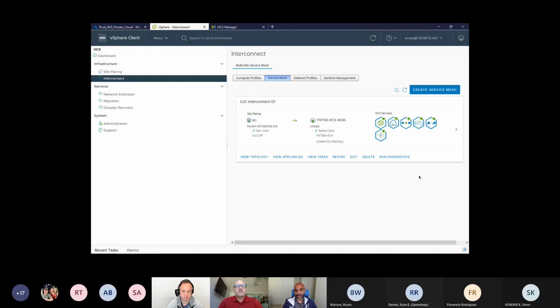Okay, so if everything looks good, you should see something similar to your service mesh. So you have your site pairing on your left-hand side, and then all the services that were enabled should have that little green circle. If you have any service that has, let's say, a little question mark, that means something wasn't configured right. So again, that's another thing you need to check, that everything is actually green and healthy.